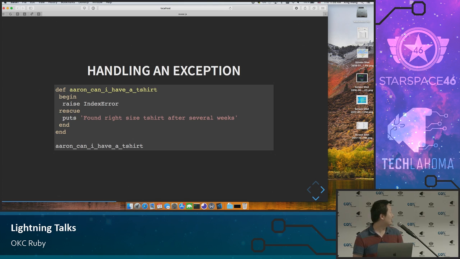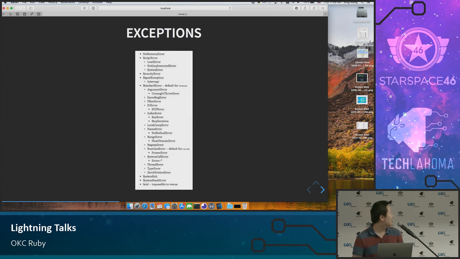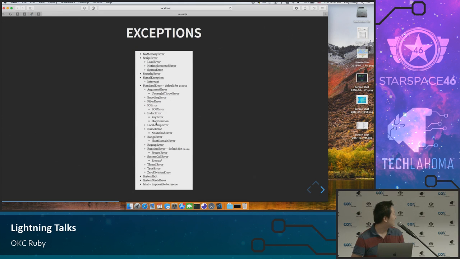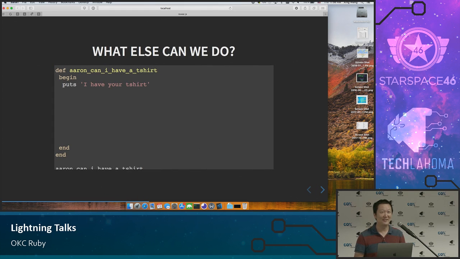You can also not have that, and it will just capture everything. That is standard error. Because index error is under standard error right here, so good old object-oriented stuff.